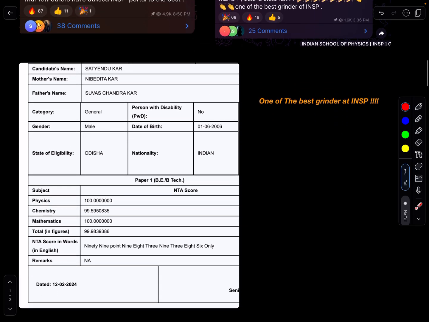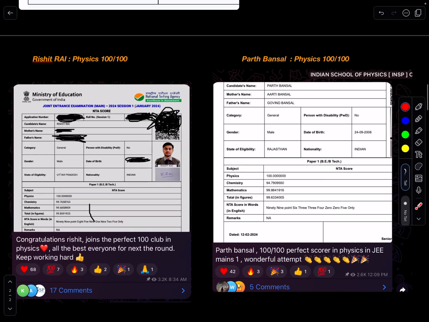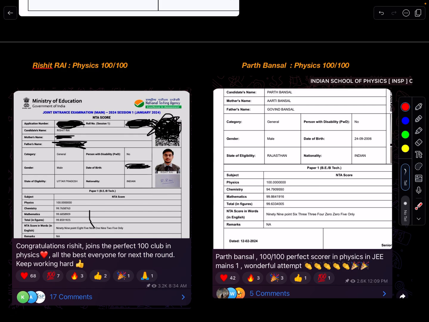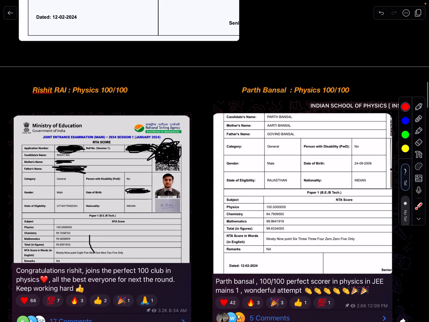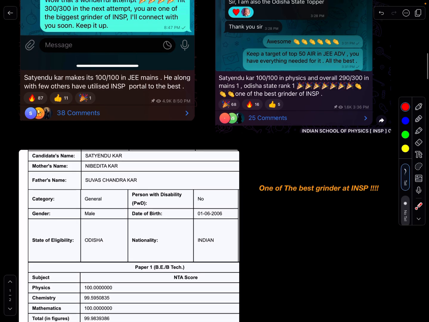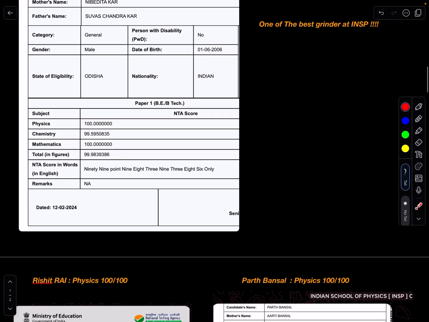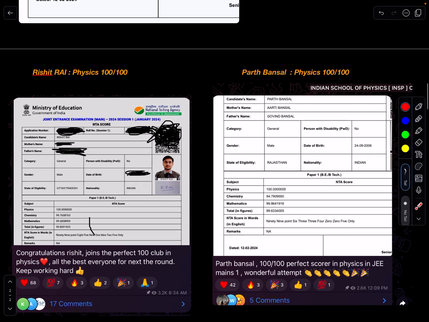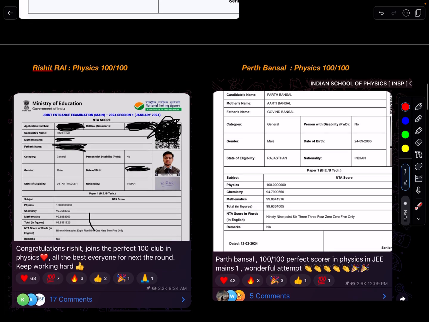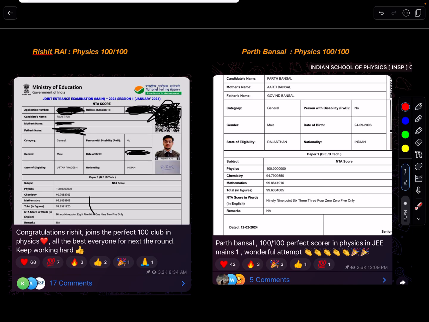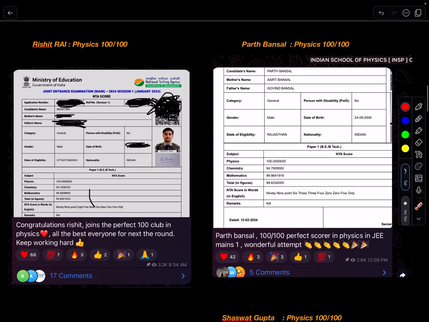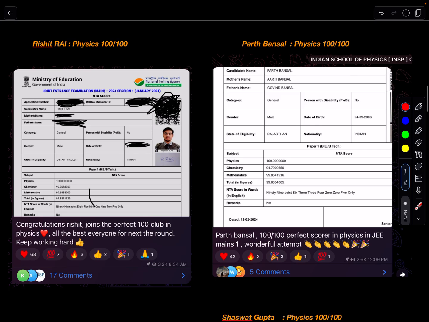And the next is Rishit Rai. He also got a perfect 100 out of 100 in Mains 1, and you can see his overall percentile is also 99.85, whereas for Satyendu it was 99.983. Then we have Parth Bansal, and he also scored a perfect 100 in JEE Mains, 100 out of 100, then chemistry and maths. So I'm very sure that these people will do even better in next attempts.